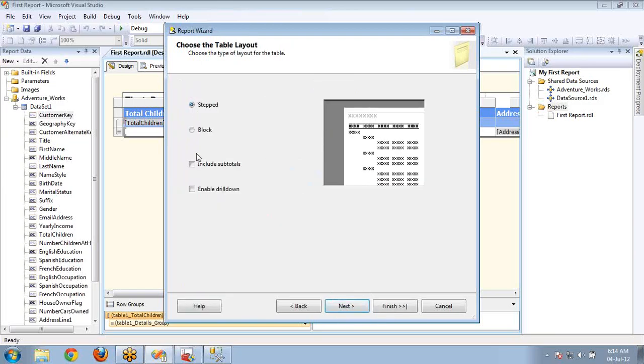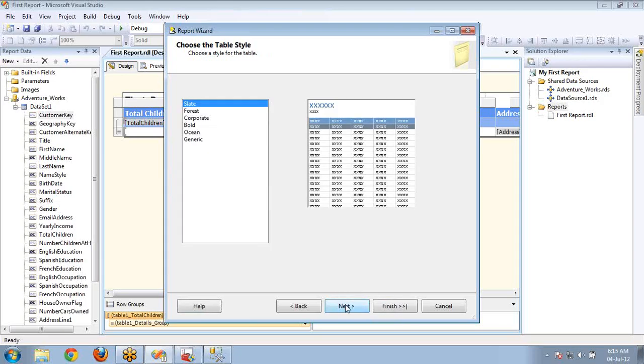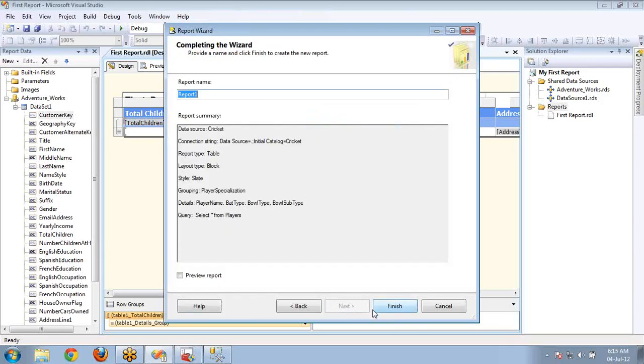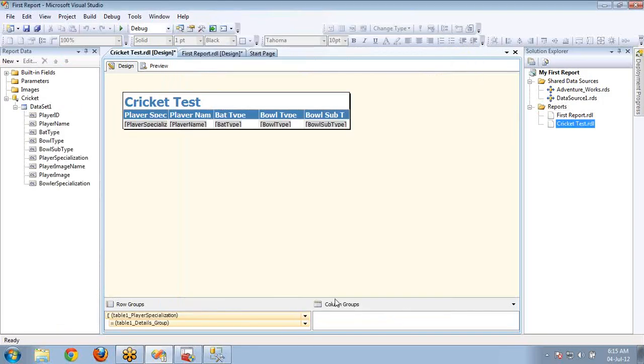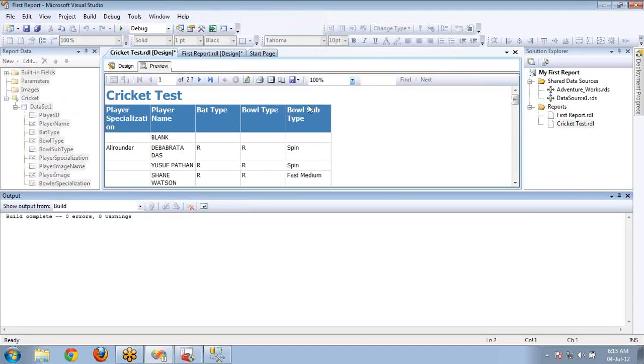Next, let it be block this time. Let it be slate format. I'm giving test as the report name. Now everything is created. Let's see.